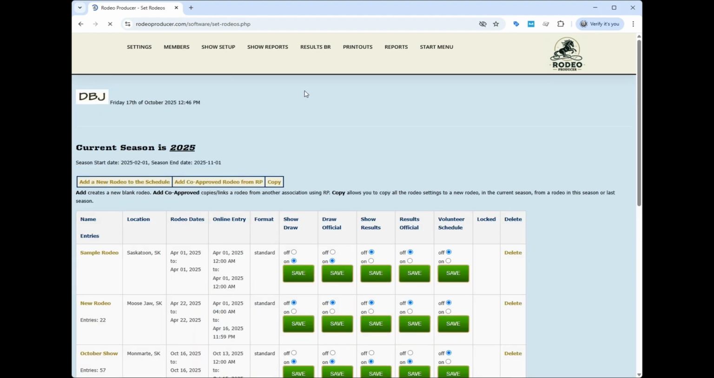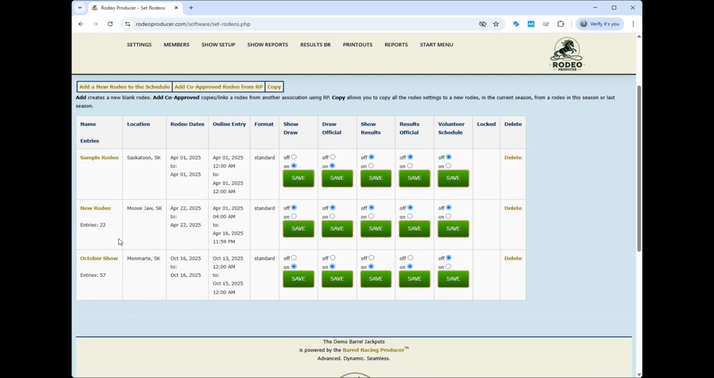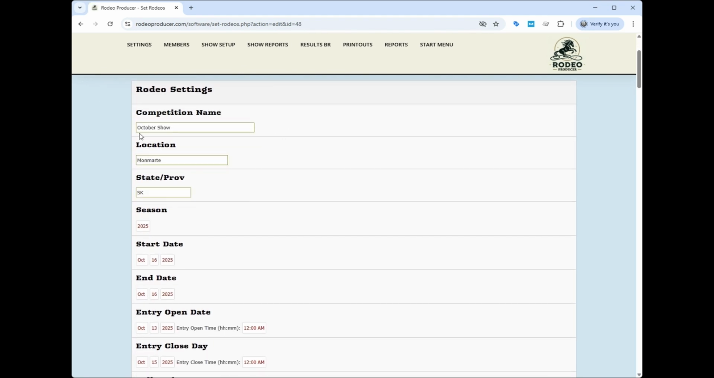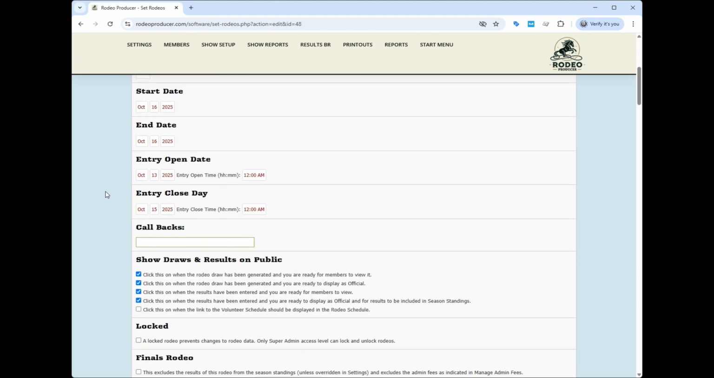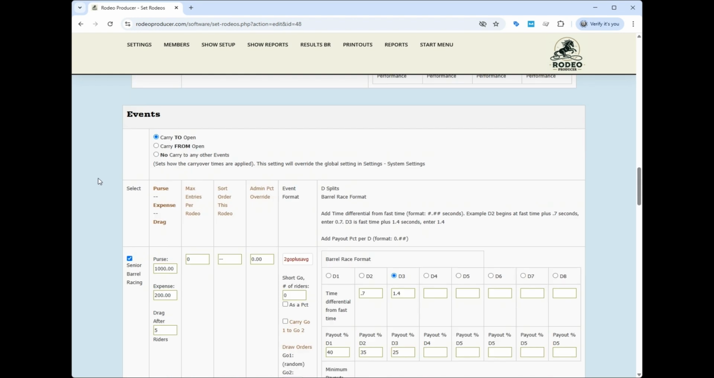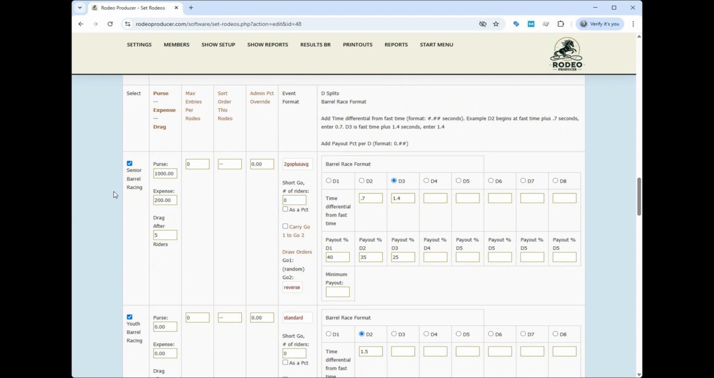To set up a show, once we have events in place, now we can set the show, which obviously will need the events. We'll go to our October show, and we put in some information about the name of the show, where it is, when it is. Then we have a number of controls here that determine when things like results and draws are available to be viewed by the public or by the members. Then we can configure our events in here, whether we are allowing other event times to carry to the open or whether we're carrying from the open. In order to include an event in the show, you simply turn the checkbox on or off.